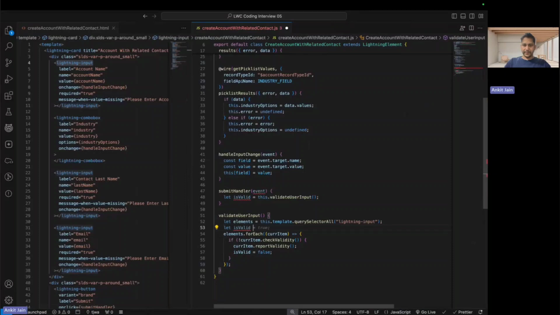Let is valid equal true, right? And in case anything turns invalid, the very first thing I will do, before I go and report the validity, is set this flag value to false. One thing I'm still wondering is why it is marking that as assigned but never used, although I am using it. But let's see, in case we get any error, I will try to figure out why. For now, we are good.